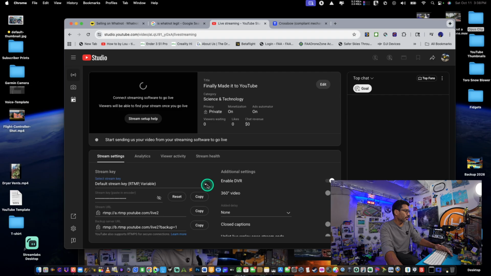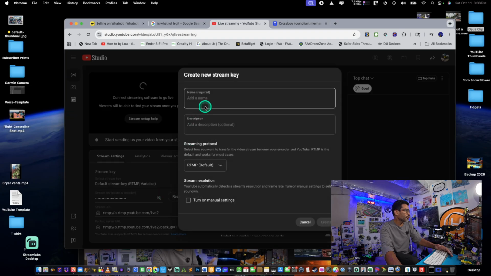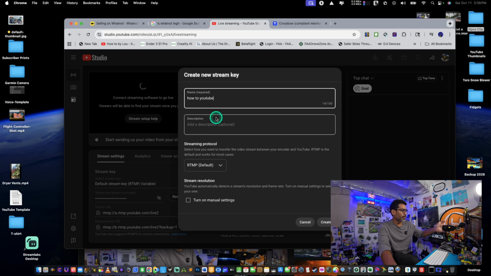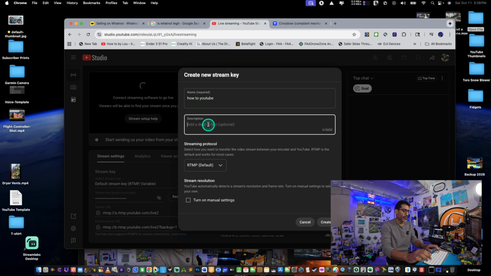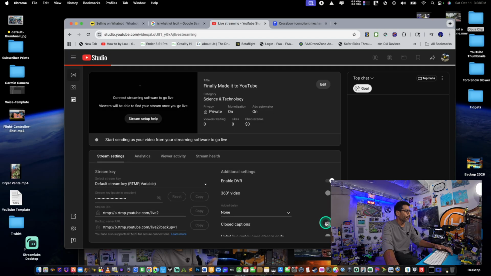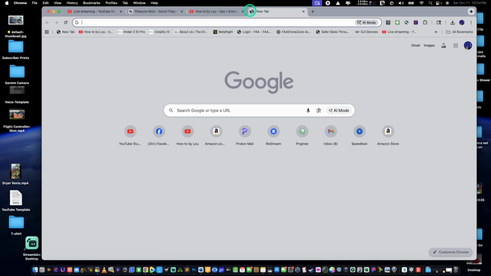So what I'm going to do is click on the drop menu and click create new stream. And we're going to call this how to YouTube. You can capitalize it, whatever. Leave the description, how to set up your YouTube channel. And leave the RTMP as it is. I don't mess with the manual settings. I just click create.